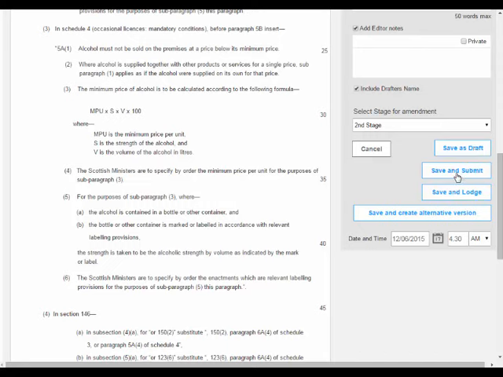Save and submit will immediately submit amendments created on this view to the Legislation Office. This was not popular with users and is unlikely to be an option on the real system. Save and lodge, a button which should only be available to Parliament clerks who may want to lodge an amendment as soon as they have created it rather than making it a two-step process.